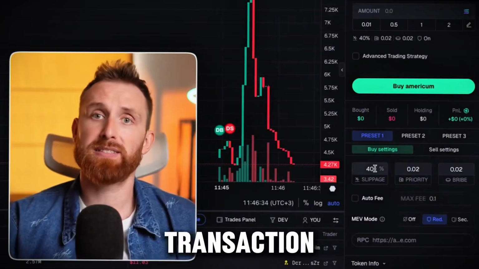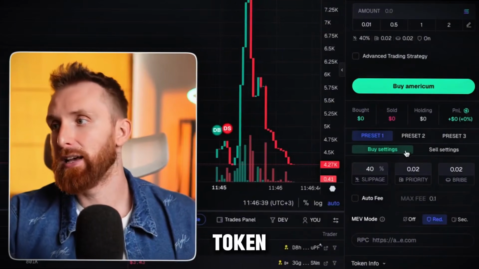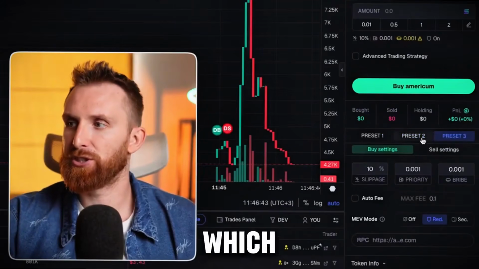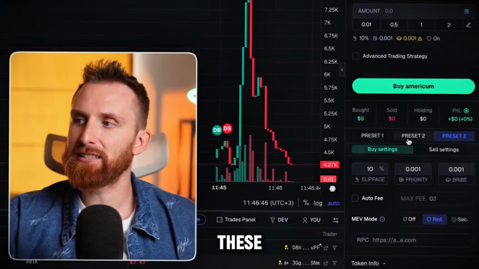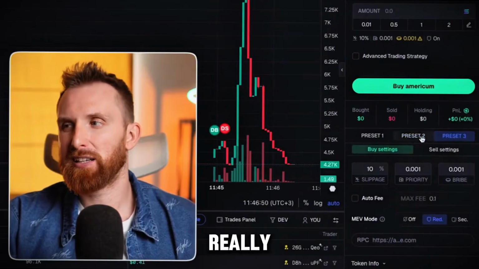Again, these settings I use personally right now when the market is pretty, I would say, slow, and it's really easy to enter tokens. There's not as many traders and there's thousands of tokens launching every day. So the competition, I would say, is not as fierce. So you can actually buy these tokens with these low settings pretty easily and also save money on transaction fees.